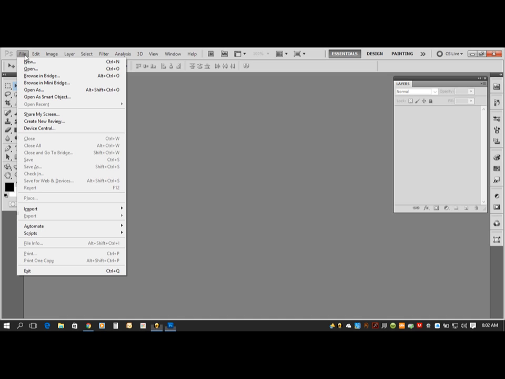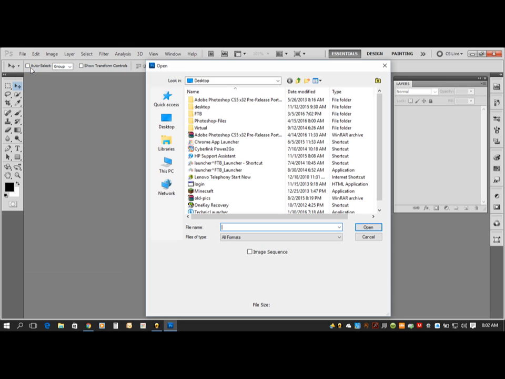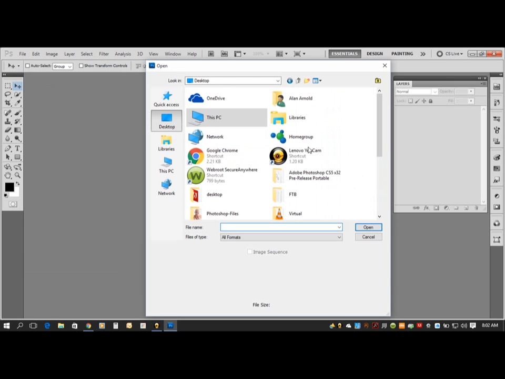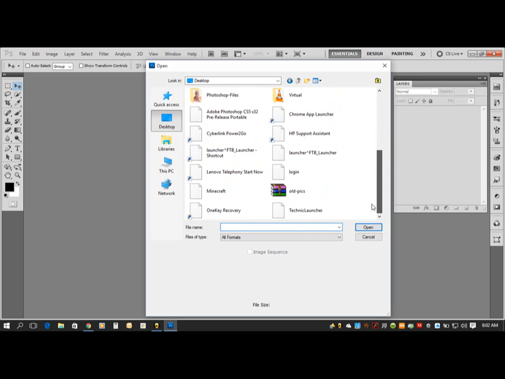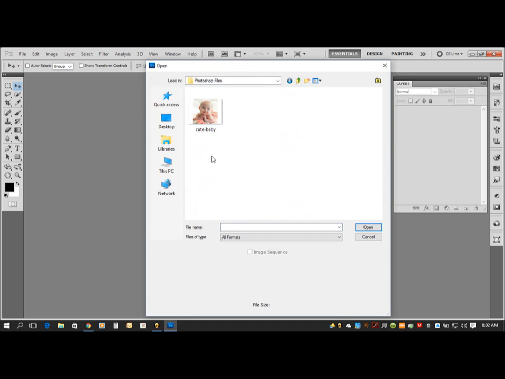So let's go to your file menu and choose open. I'd like you to navigate to the desktop, and you'll see a folder there called Photoshop Files. There it is. And inside here you'll see this one.